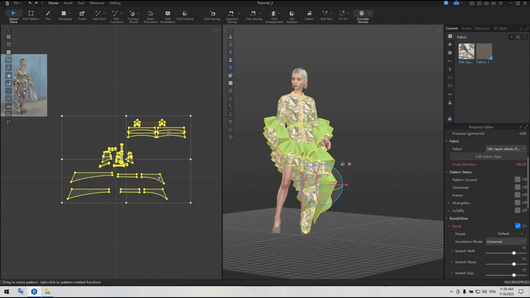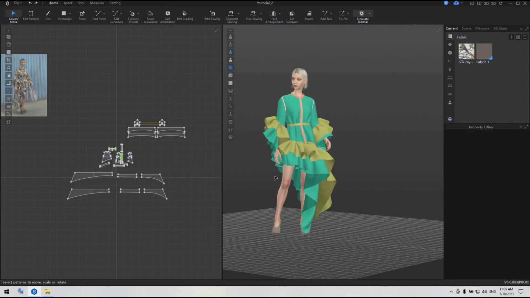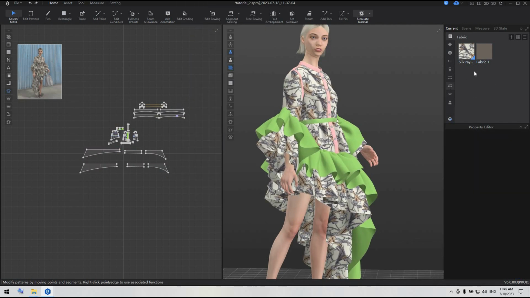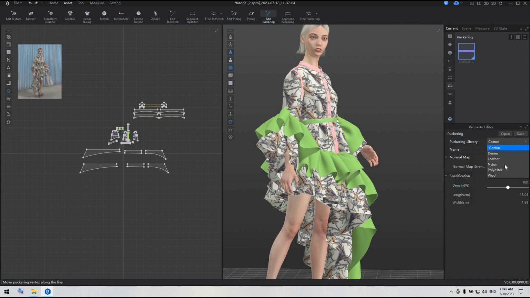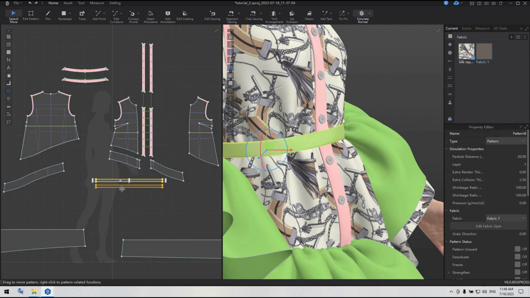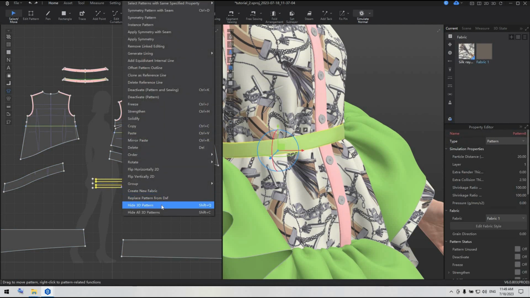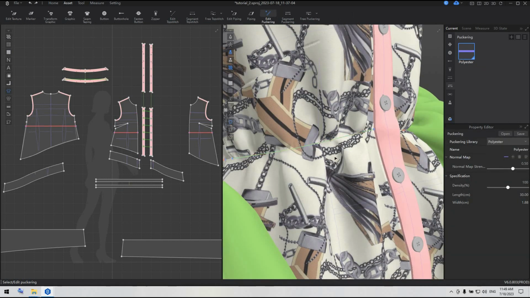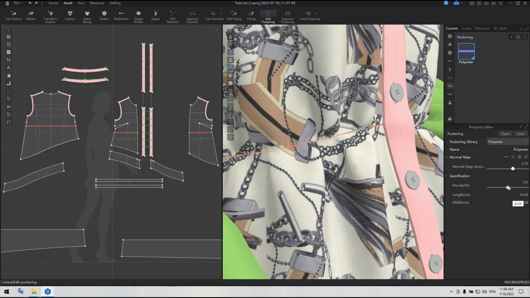Unstraighten and solidify. Let's add some puckering now. Solidify. Puckering here. Polyester. Make my belt invisible so I can see what I'm doing. Hide. So now I'm going back to my puckering, and I want to check what is happening here. What is the result of my puckering?